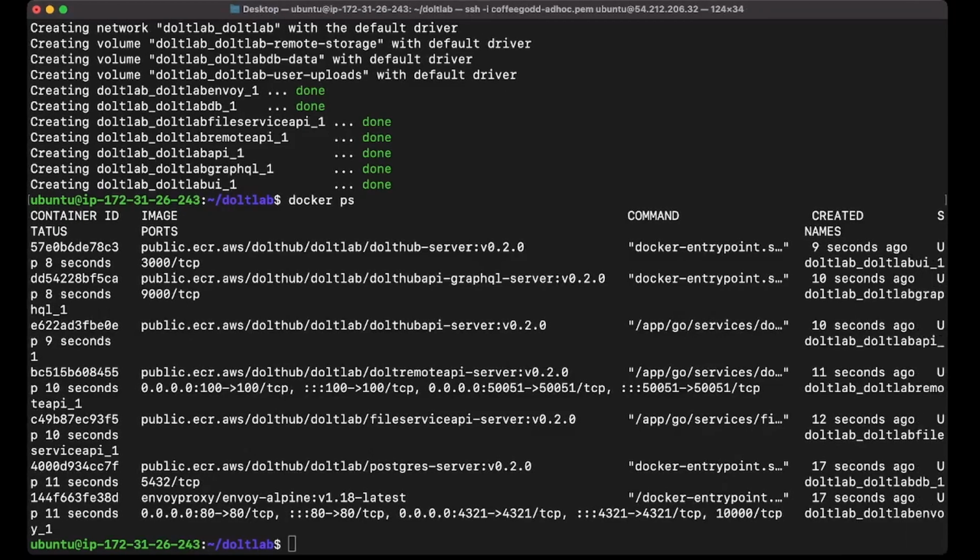So it's important to know that you have the correct ports configured. So I'll make sure to include those ports that you need open on the host so that DoltLab runs correctly. But otherwise, you should be good to go.